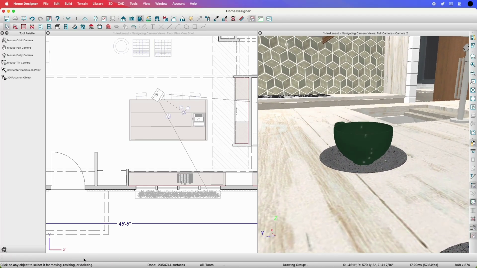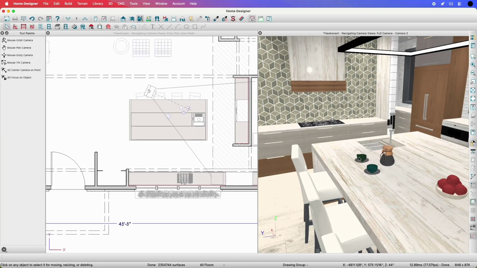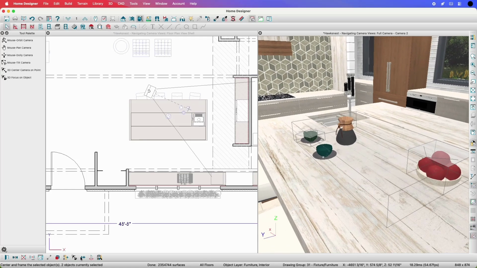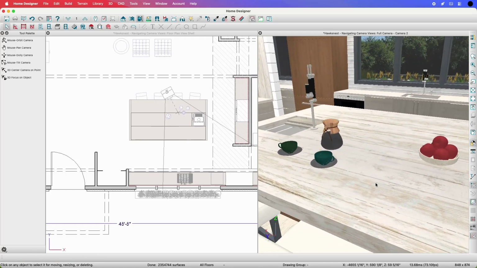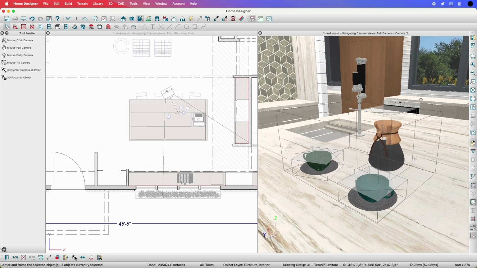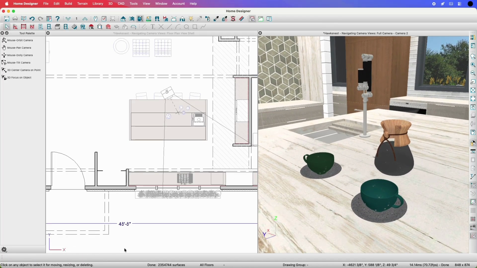Knowing all of our options for navigating in 3D views will help us be more efficient in the design process. With the use of Home Designer's menus, toolbar buttons, mouse and keyboard navigation options, and more, you can make the most of your 3D design experience.